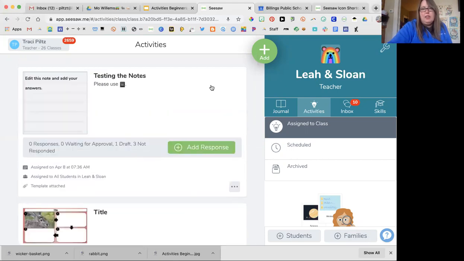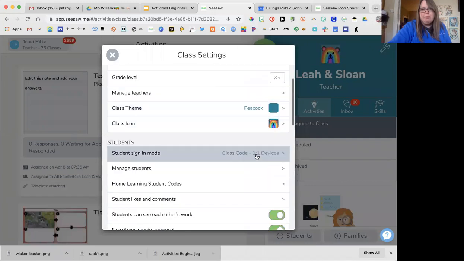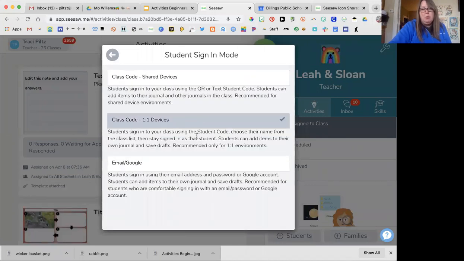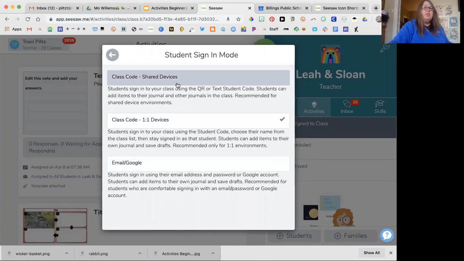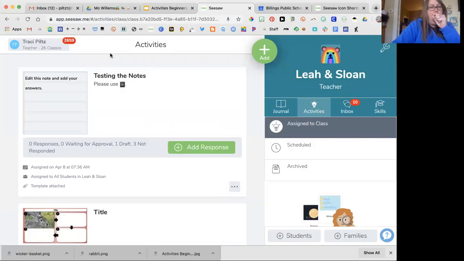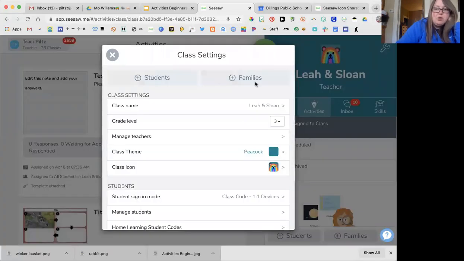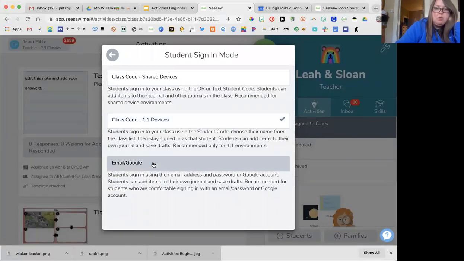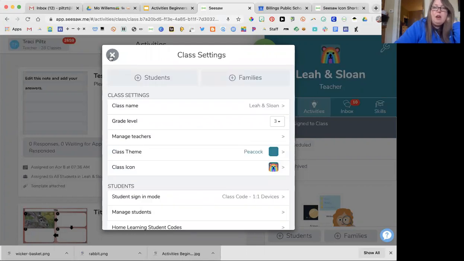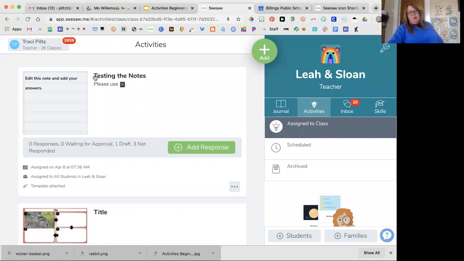If your students are saying they still see they finished an activity and it's still here in the feed, check your settings. Your students should be signed in either one-to-one or email Google. If they're signed in as a shared device, it's as though it's not tracking, like when I sign in as Sloan, it doesn't know that I'm me. So this activity will still be sitting in here because it doesn't know necessarily that I already completed it. I'm not sure if that totally makes sense, but if you're having trouble with that, check your sign-in mode, make sure you're one-to-one or email or Google. That will make those activities disappear from this feed once your students have completed them and they won't see activities that they have already done.